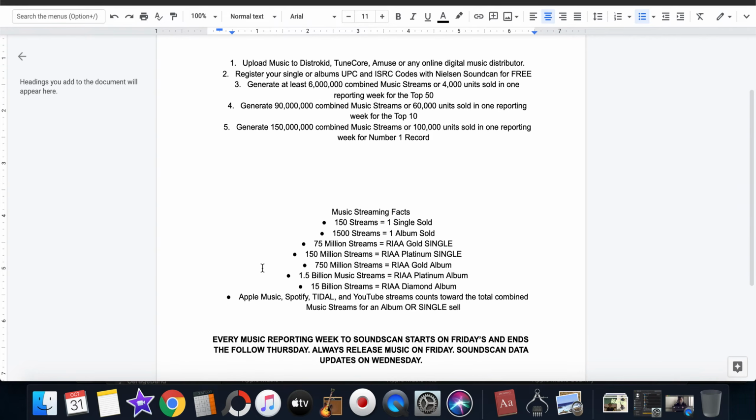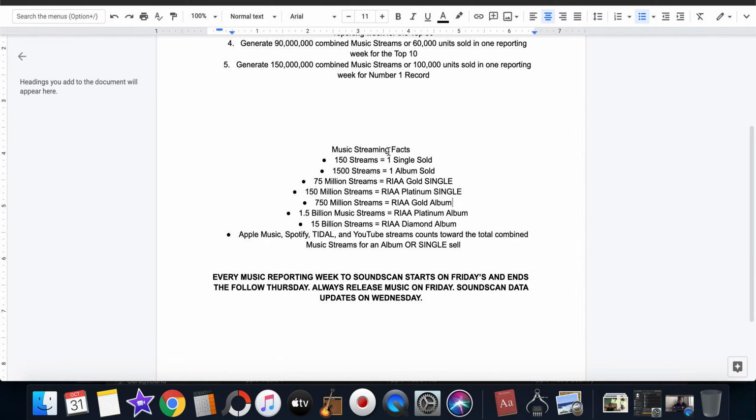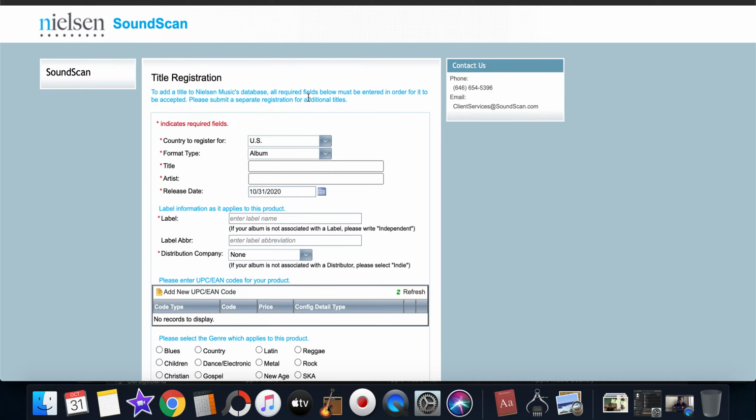Now, Apple Music, Spotify, TIDAL, YouTube streams, they all count toward the total combined music streams for your album or single, right? We go over the music facts. 150 streams equals one single sold. 1,500 streams equals one album sold, right? So, it depends on how you release it and register it through SoundScan.